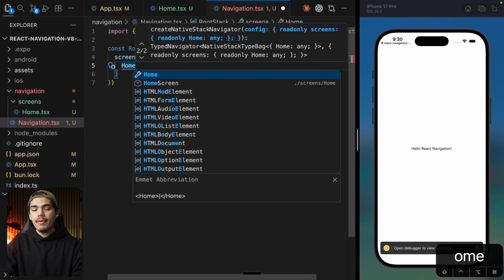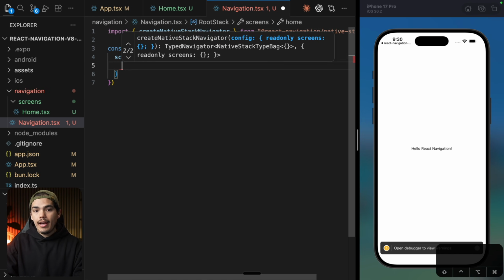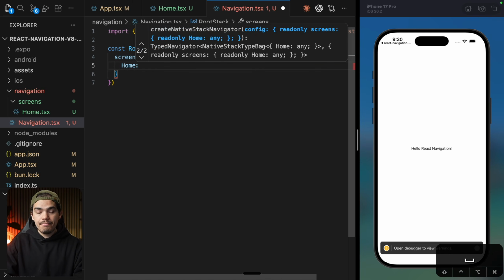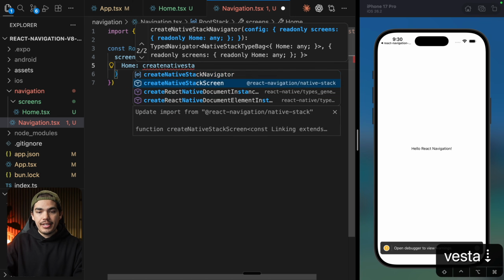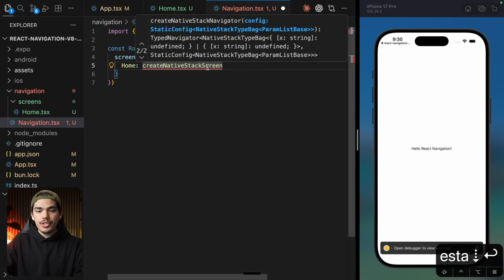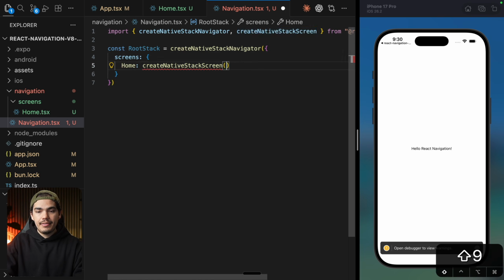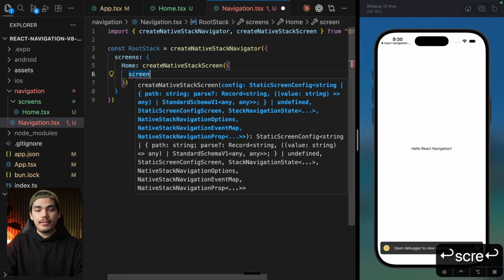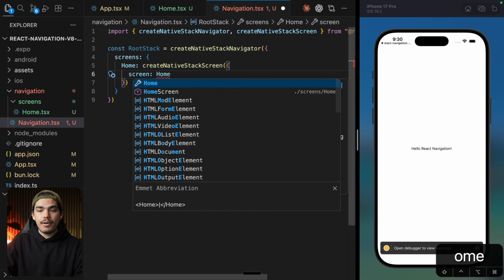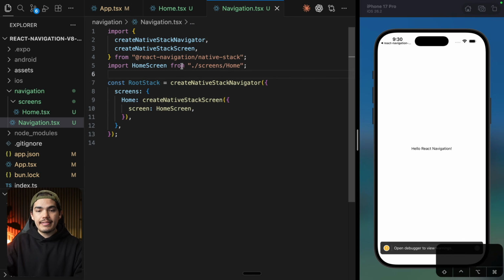So let's give it a name. You can use uppercase or lowercase like this. I prefer to use uppercase. And in here, I'm going to call createNativeStackScreen, which is a function that also comes from native stack. And it's going to take a config like the actual screen component. So in here, we need to pass the home screen. Let's import that. This is how it looks.